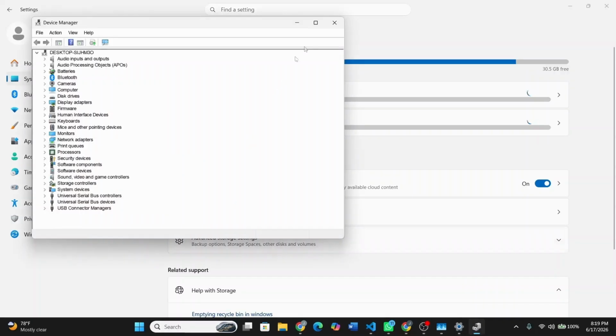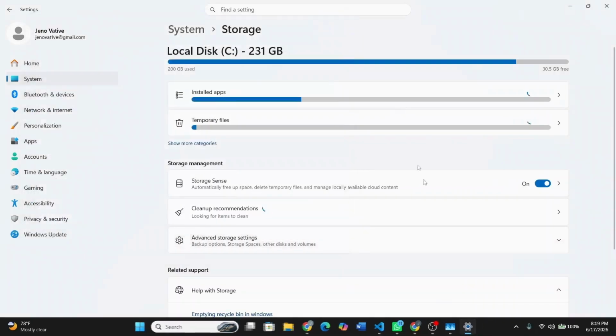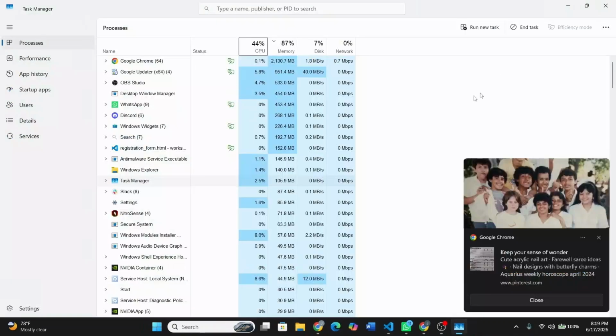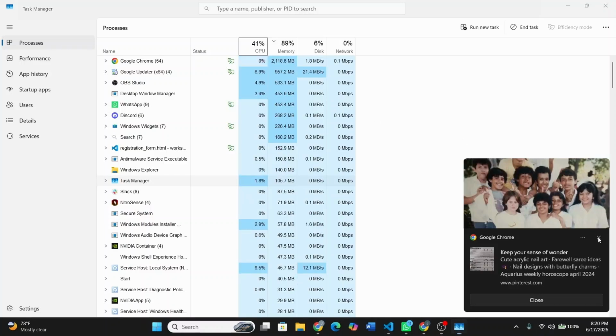Finally, go back to Task Manager and check the memory usage to confirm it has decreased after closing unnecessary apps and background processes.